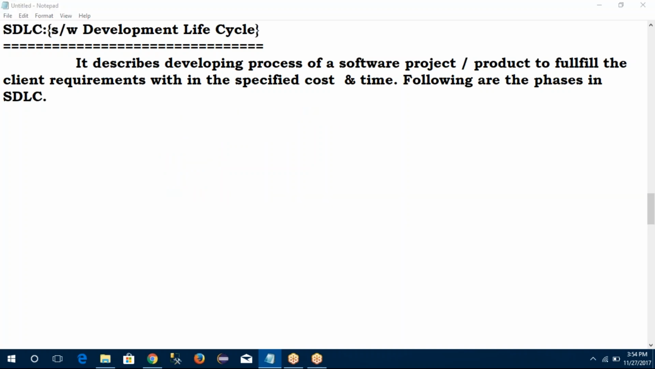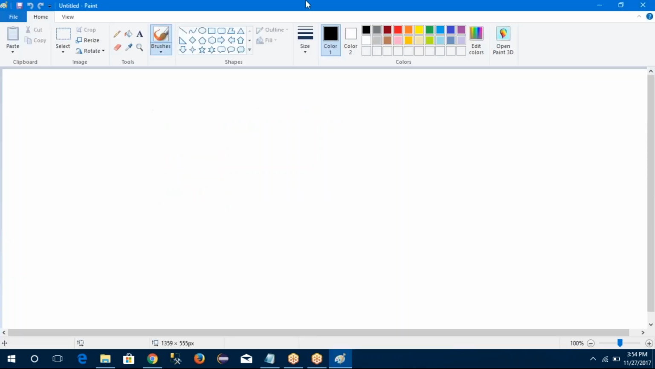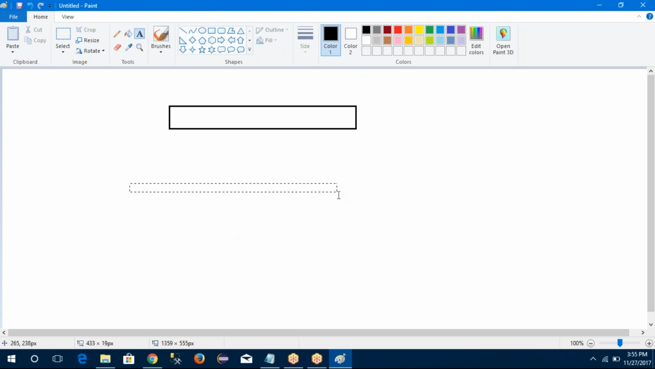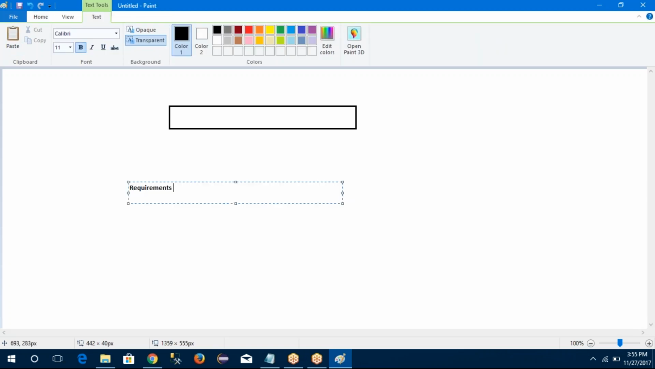It is a lengthy concept, so today I will draw one diagram. The first phase is requirements collection. Who will provide requirements? Client, definitely. The client will provide the requirements. In a company, who will gather those requirements? Business, marketing. Marketing is a business. Business analyst, yes.